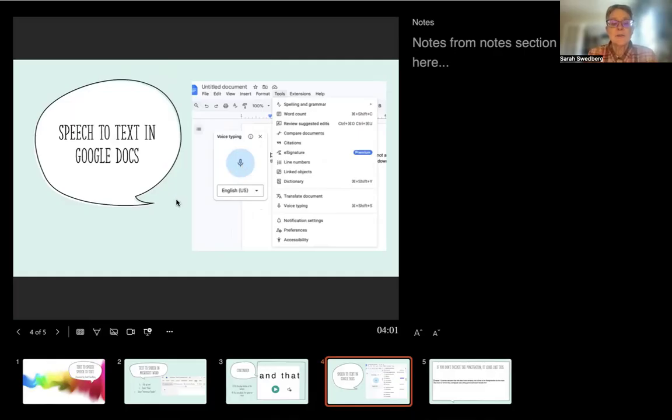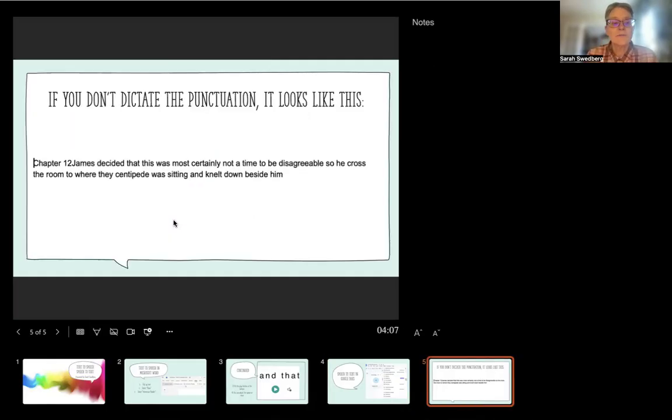So I tried it out with a passage from James and the Giant Peach by Roald Dahl. And it ended up looking like this. It's not perfect, but it is okay for holding a thought or holding a sentence in place so that you can use your brain to do other things. So I started by saying, Chapter 12. James decided that this was most certainly not a time to be disagreeable. So he crossed the room to where the centipede was sitting and knelt down beside him.